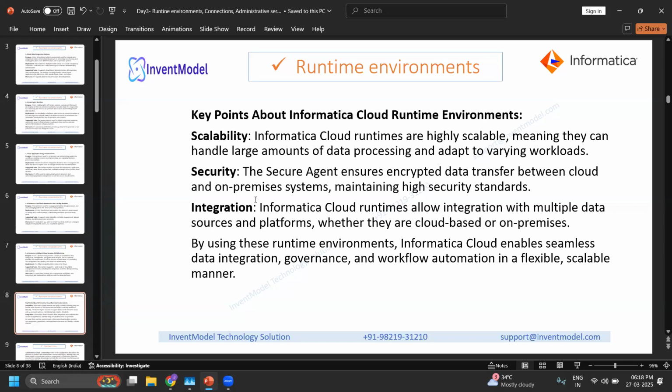By using these runtime environments, Informatica Cloud enables seamless data integration, governance, and workflow automation in a flexible, scalable manner. Since it has the high scalability feature, with the help of that, we can automate workflows, schedule them, and keep them running. If the data load fluctuates up or down, it can automatically handle the work.